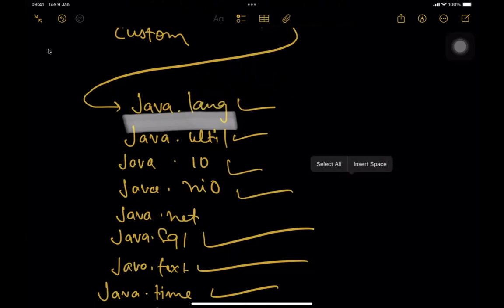Okay. First we'll talk about lang package, then we'll move ahead. Lang package is the default package in Java. If you are using any class or method from lang package, you don't have to import it. Means by default it will be imported. You don't have to write import dot lang dot and so on. Default package means everywhere available. Even if you do not import it, it will get imported.